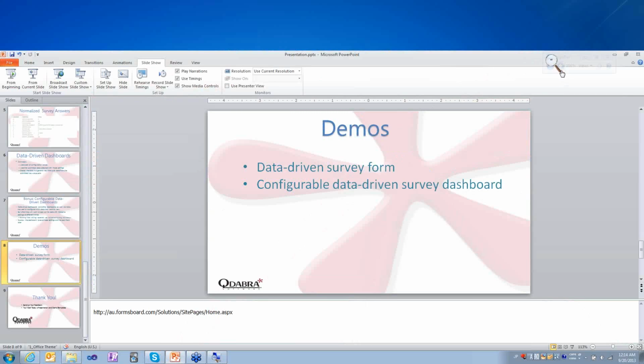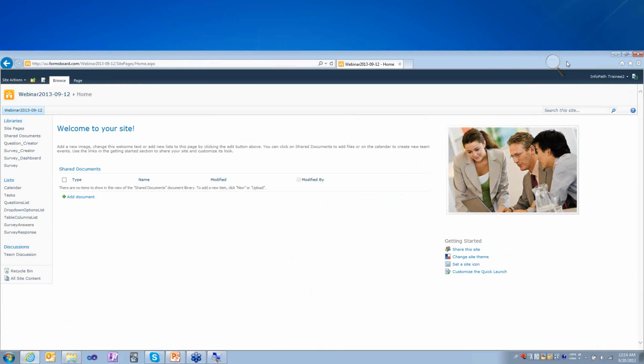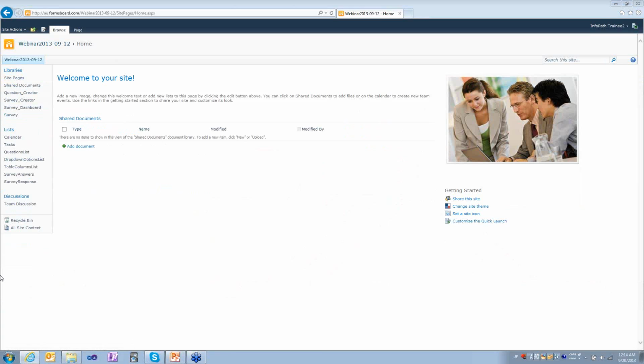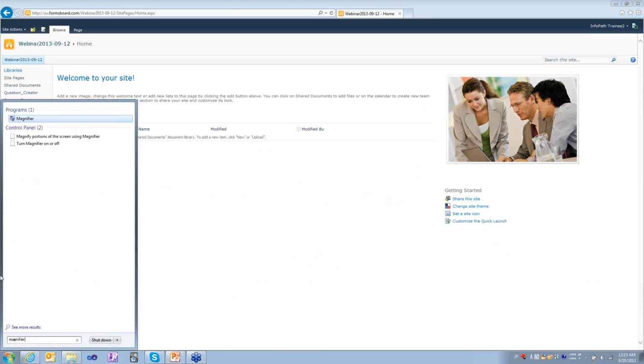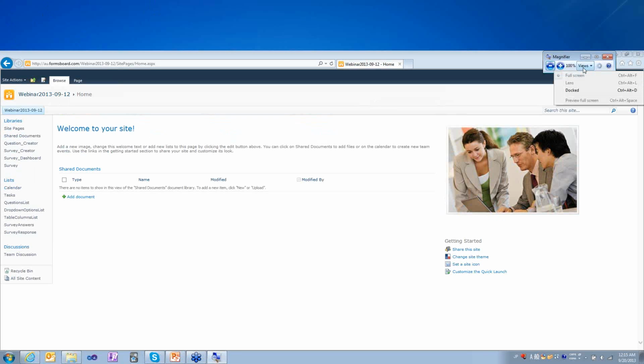I'm not sure what's going on with this magnifier. But we'll leave that. Well, let me close this for now. Or rather, no, it does not want to cooperate.